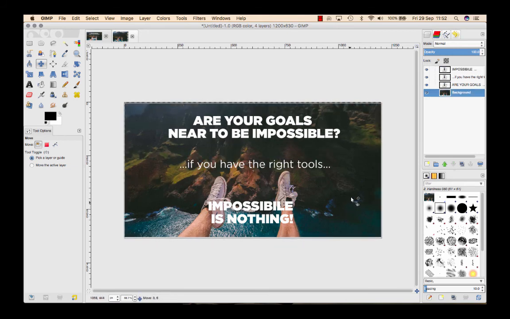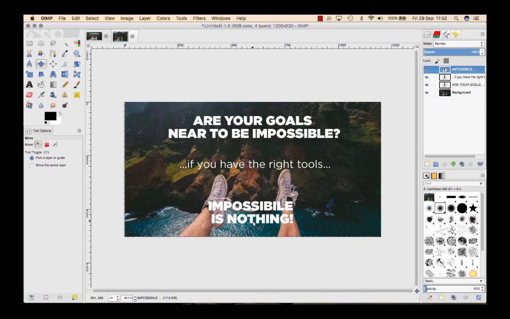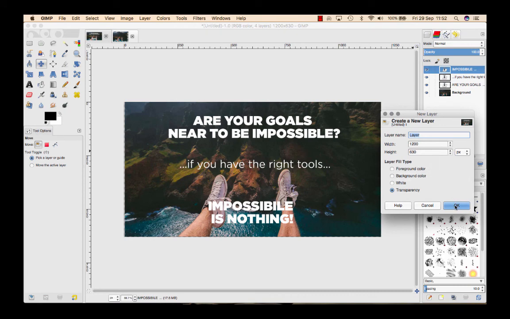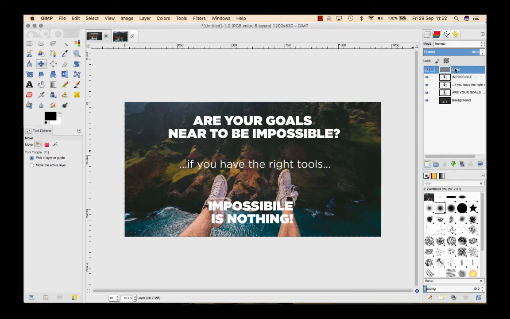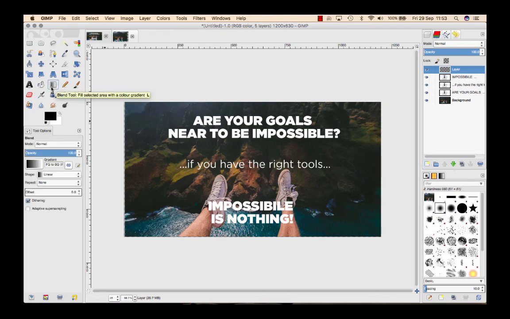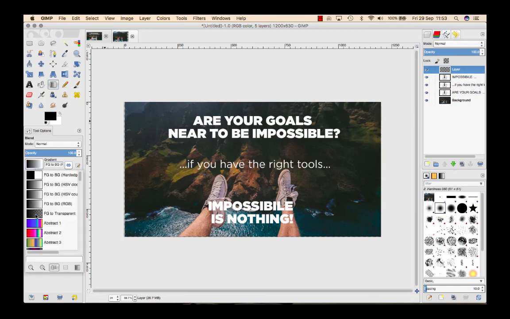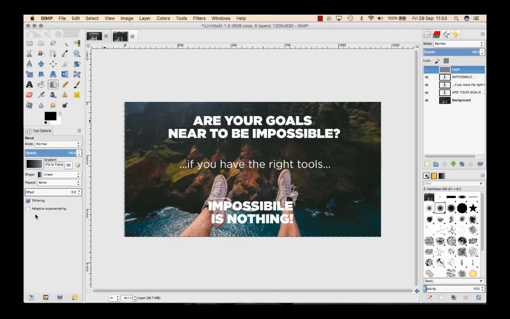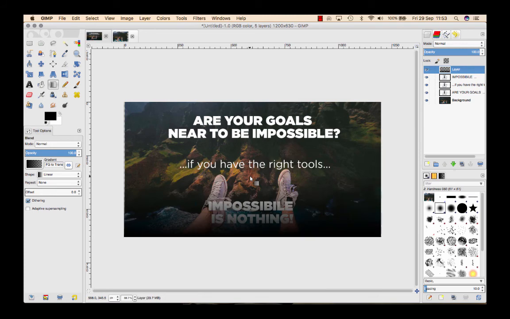writing here is not so legible because the background is not so dark, but a very nice tip is to have another layer here and use the blend tools. So make a new layer, go on the left side and choose the foreground to transparent, so black to transparent, and you can make here a blend layer, you see, but you have to move up the writing.